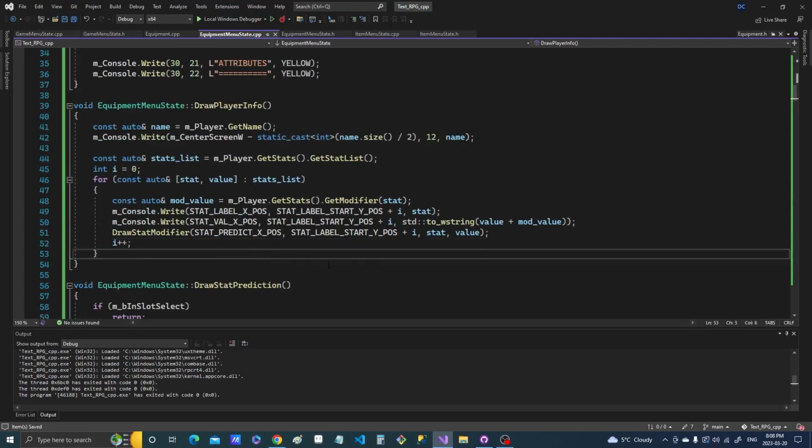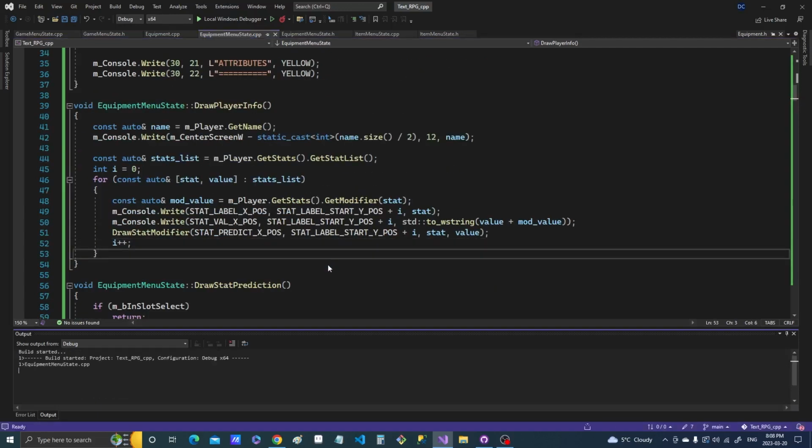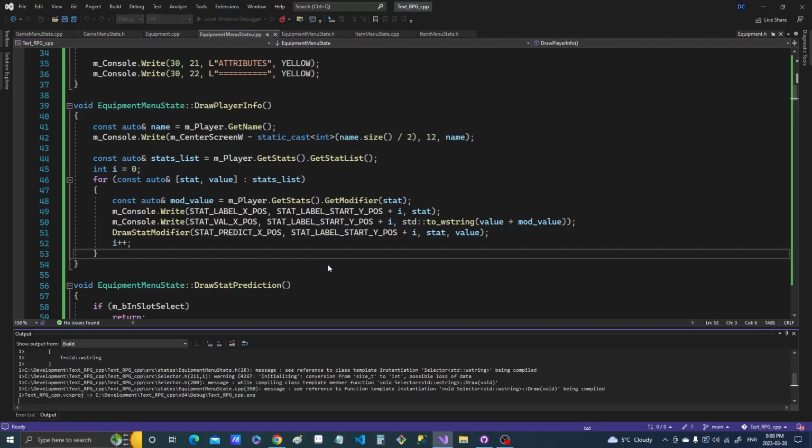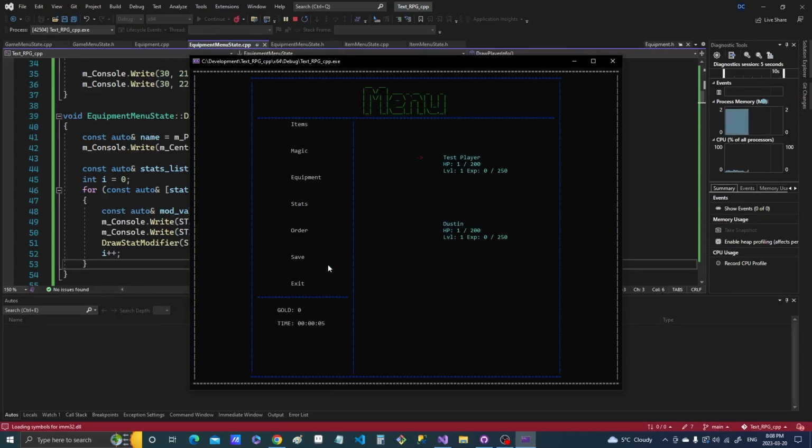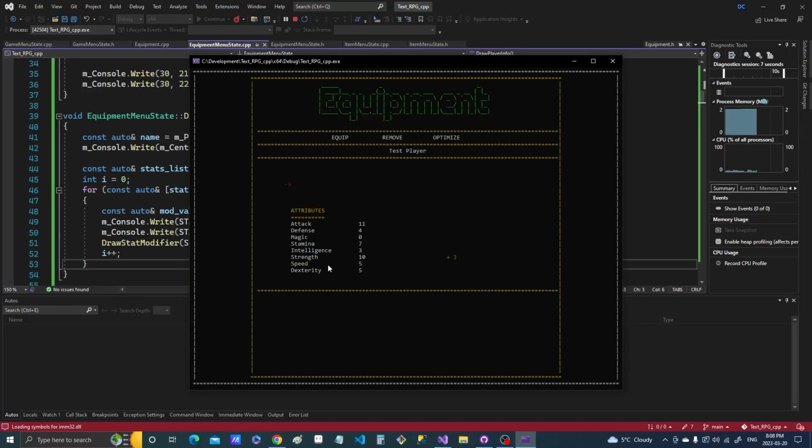Okay, so let's run it. So we're not rendering the slots right now, but if you see, we are getting our attack, our defense, and some that's a +3 for whatever we have equipped right now. We should be rendering these. I'm not sure why we're not.